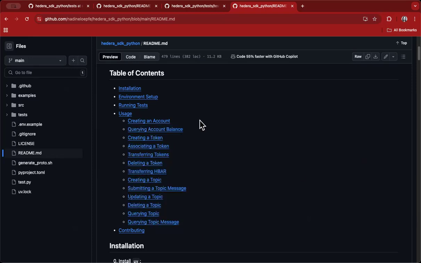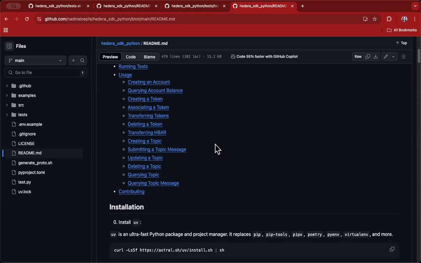If you are adding a new transaction type, you will need to add to the table of contents. So for example, if I'm going to add token dissociate, I will need to add a token dissociate bullet point there, and that has to link to the relevant part of the explanation file.